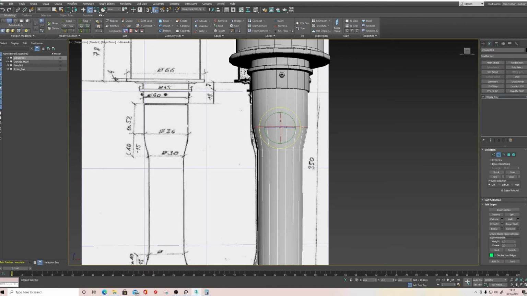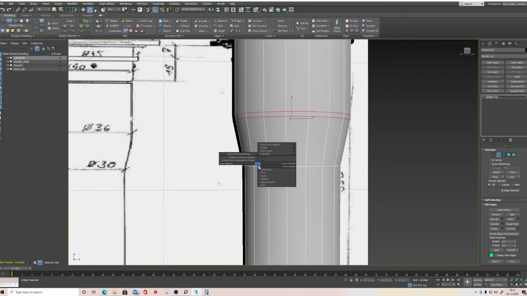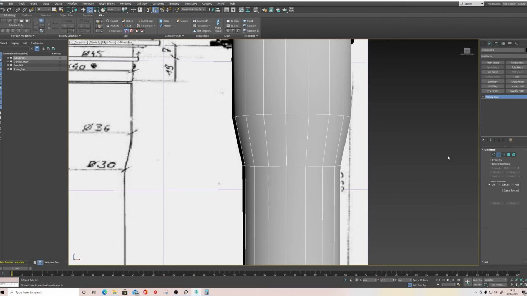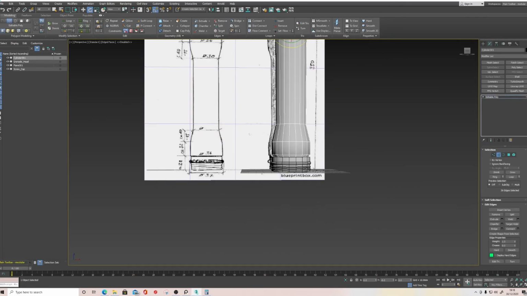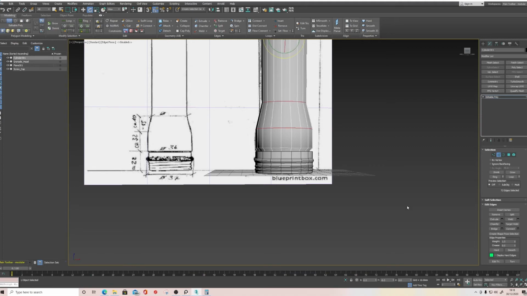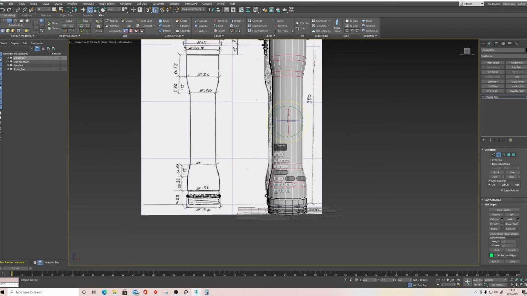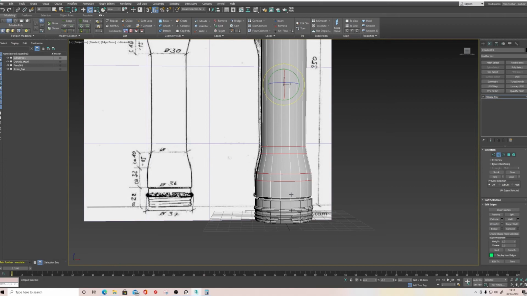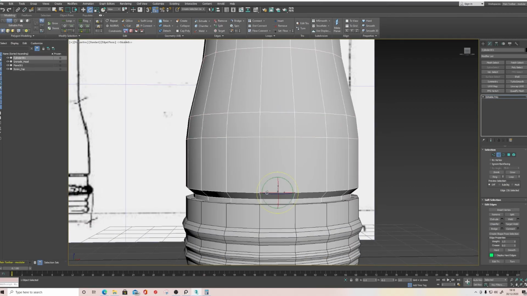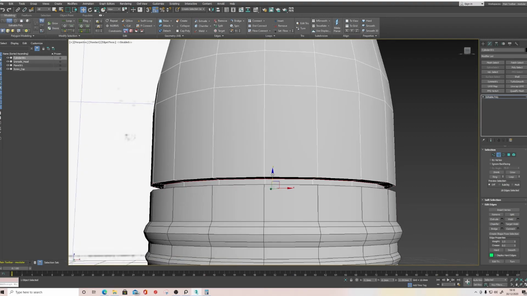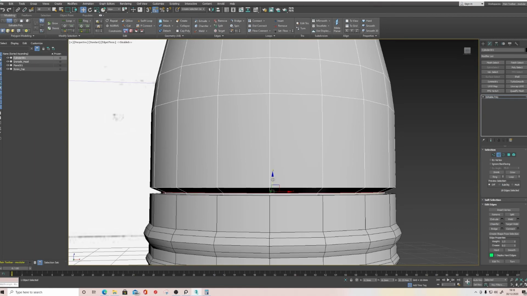I want these edges not to be so sharp. Just going to add in an extra chamfer. Also going to tweak this lower section, make that more of a tighter fit. I'd select all these, I'm just double clicking and it selects the whole loop around.